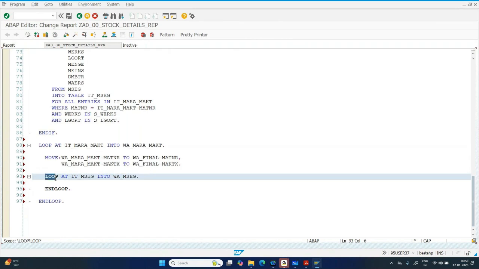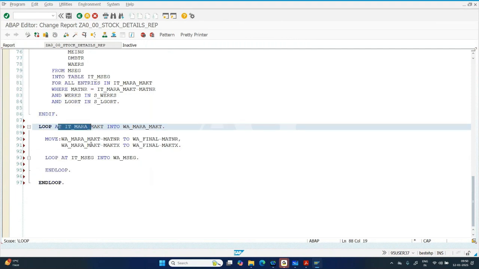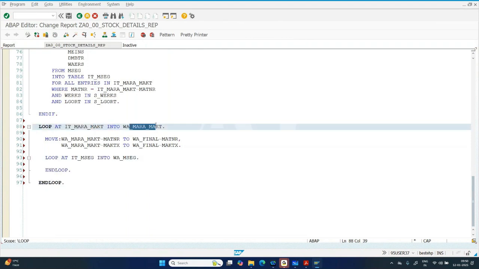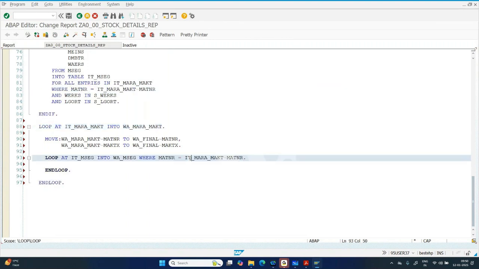When you are writing the dependent loop, this loop is dependent on the earlier one, so that should not be generic. While looping this internal table, we need to get the matching entries of this work area. Then we apply the same WHERE which you have applied here. Only the thing is that instead of comparing with the internal table, you need to compare with the work area. So while looping the data from IT_MSEG into work area, please bring only those materials which are already available in this work area.